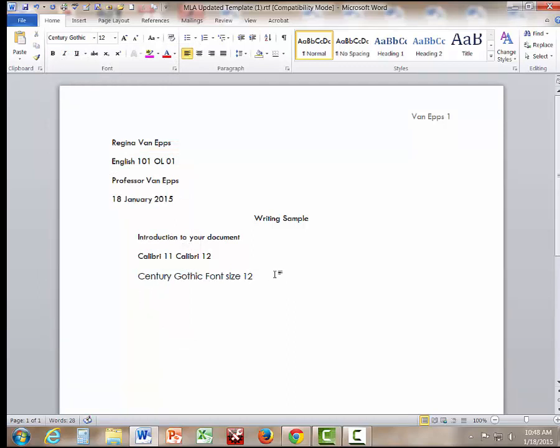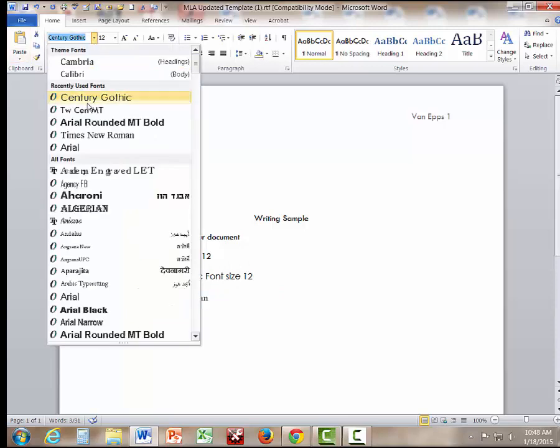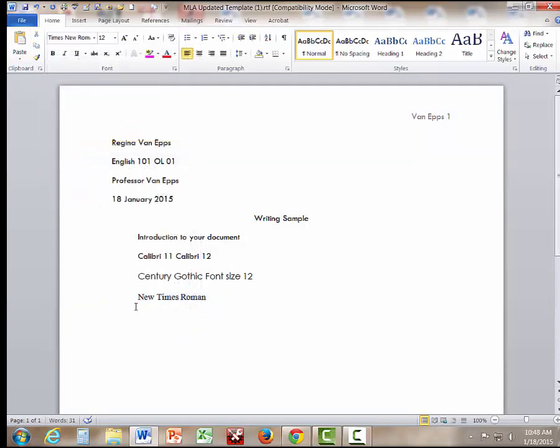Some of the problems with the default font, which is often Times New Roman for some of your word processing programs, is that Times New Roman is a font that uses serifs, and this is Times New Roman size 12. Notice that it looks a little blurry. When Times New Roman is sent electronically into a digital document, and I read the digital documents and turn it in, it gets blurry. So even though MLA often requires Times New Roman, Professor Van Eps requires Century Gothic, or Calibri if you like.